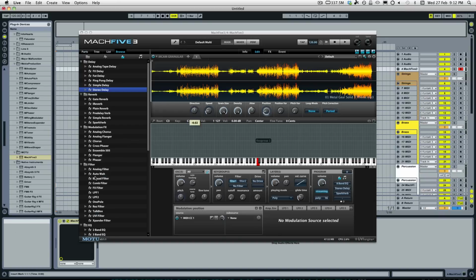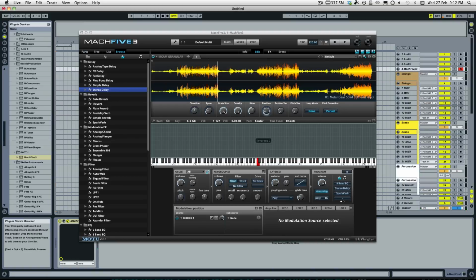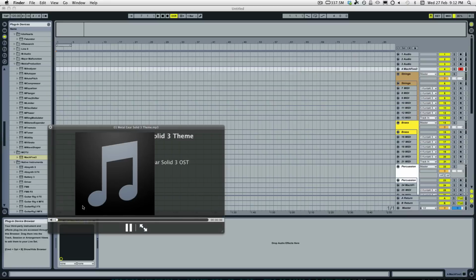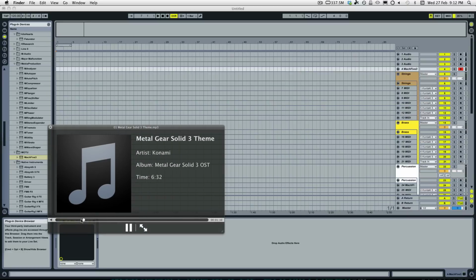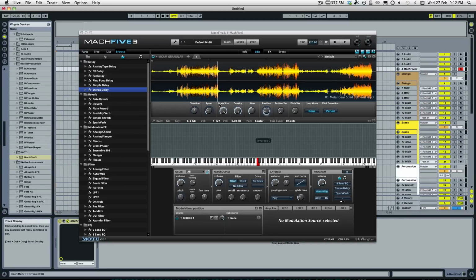So this is Metal Gear Solid 3. Wherever that is. Well, I lost it. But it's this, I think, whatever this is. Metal Gear Solid 3 themes. Now let's see if we can find some cool bits of music in here.